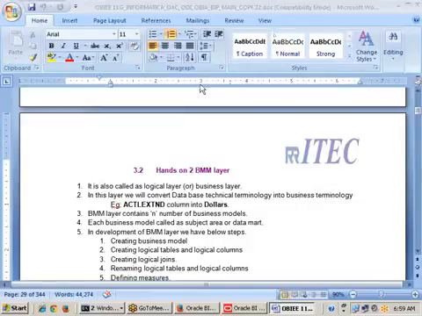Today we need to understand hands-on to the BMM layer. As part of yesterday's class, we had a chance to understand what the physical layer is.